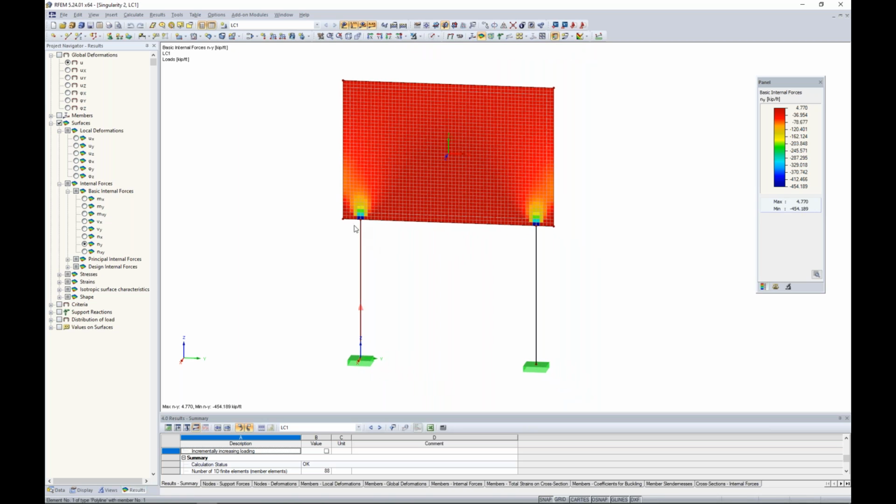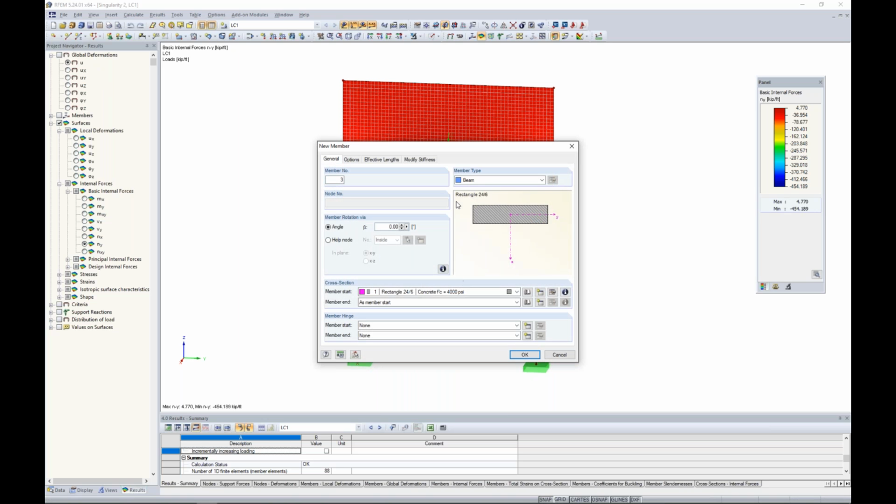So how can we see better load distribution over this area? And this would be a situation where I'd say average regions could be helpful, but I think there's a better approach here. And that'd be to apply a rigid element for load distribution. So we'll go into draw a new member. Now, under the member type, this is where we're going to choose rigid. And for a rigid element, you'll notice you can't choose a cross section or material because it's just going to be a very, very high stiffness element.